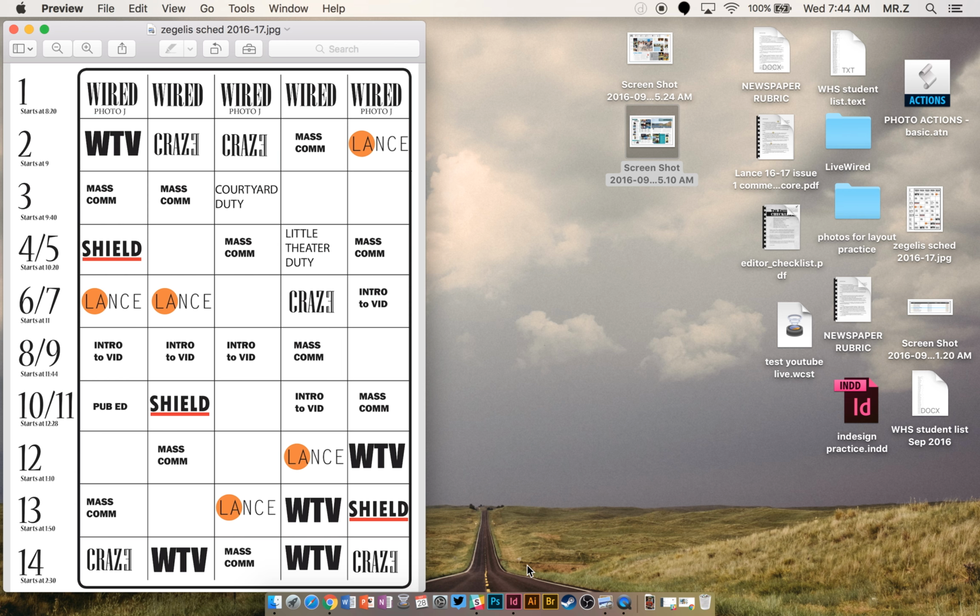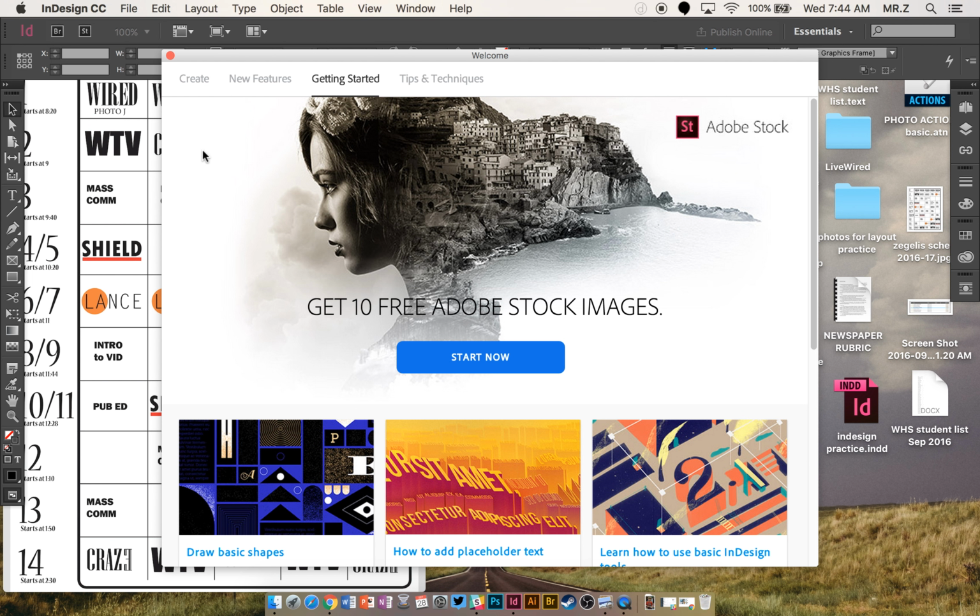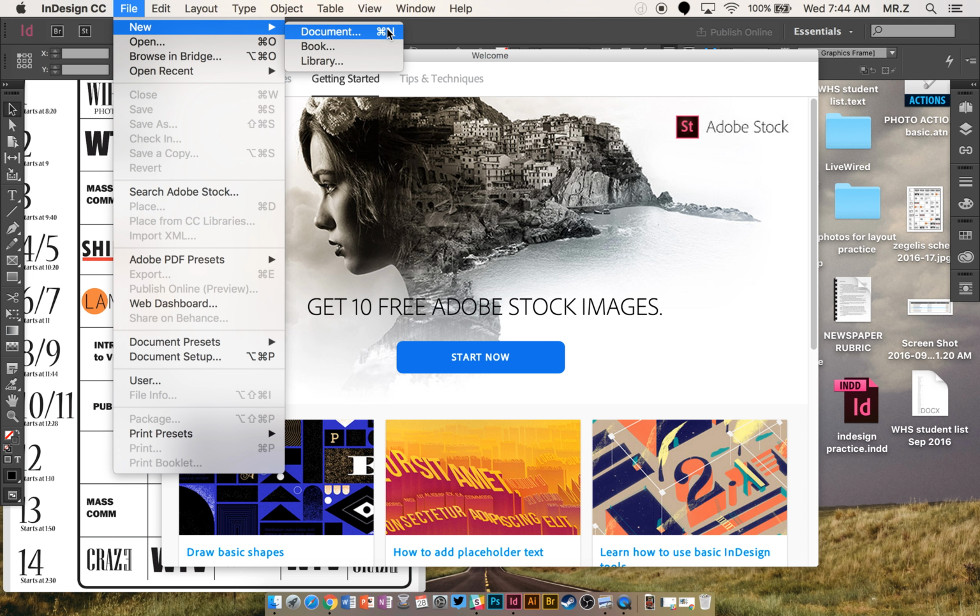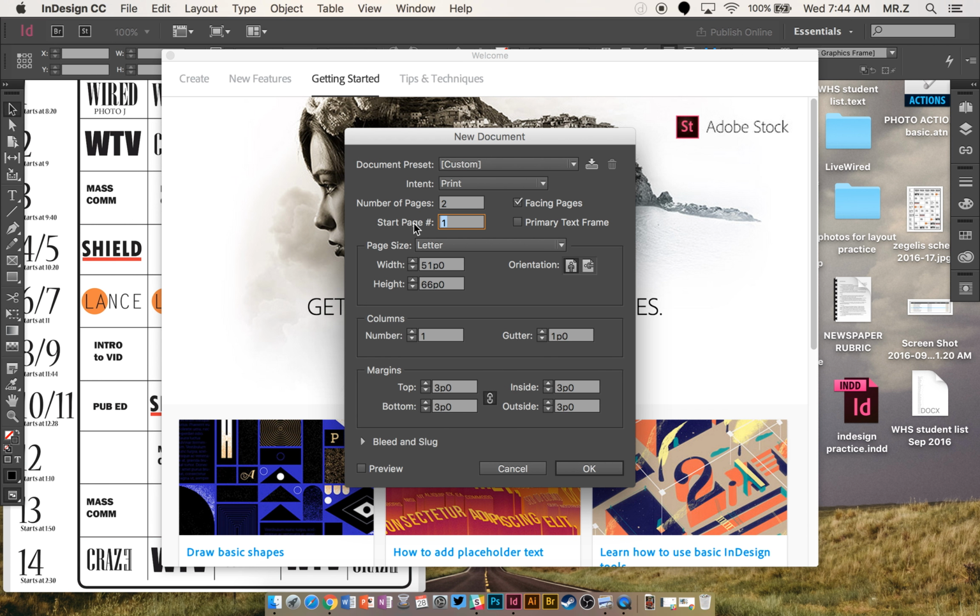So to do this, you go to InDesign, and you go to New Document, and you do what you did before: Start Page 2, Number of Pages 2. This time, your columns, you're just going to have one column. The entire spread is a column. And you're going to go down to 1P5 again. All right? And press OK.